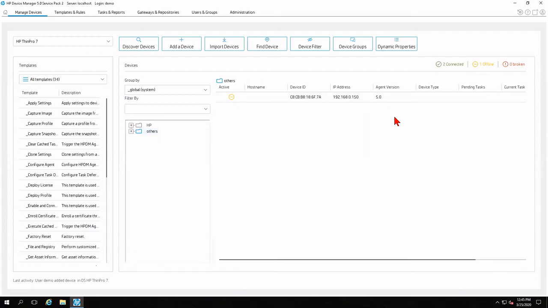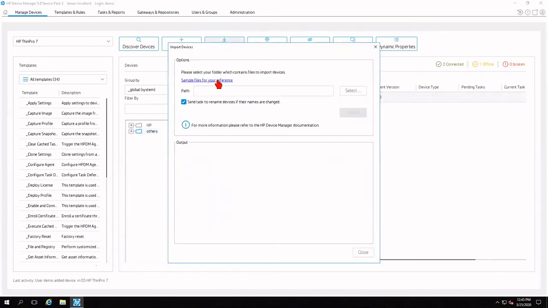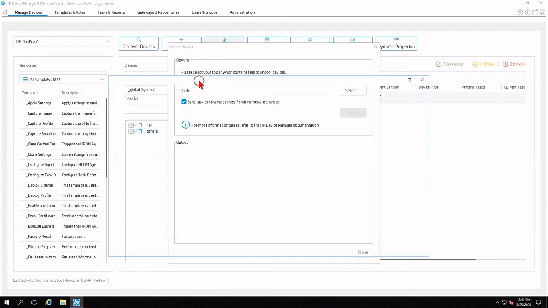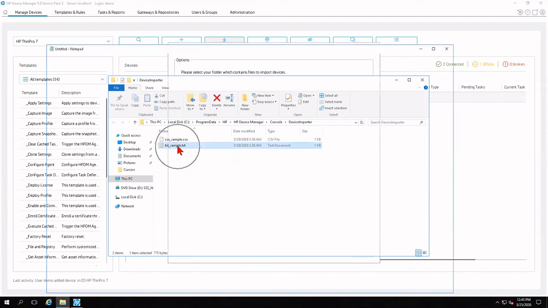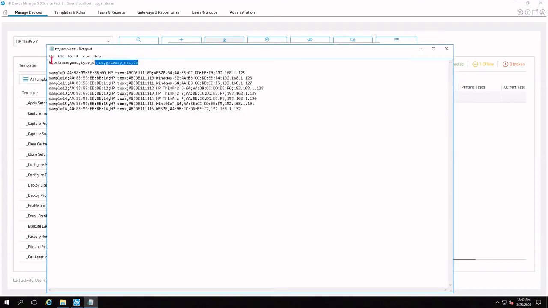Now, let's say you have more than one device. You can go ahead and click on Import Devices up here in the toolbar, and you can point it to the path of a file that has a listing of your devices. It could be a CSV or a text file, and then you have a handy little checkbox here for send task to rename devices if their names are changed. Now, if we want to look at the sample, we'll click on this link for sample files. And you're going to notice it has a sample for a CSV and a sample for a text. If I double click on the text, you'll notice that it has a legend up here at the top for how we should align our information, and then some samples here at the bottom.